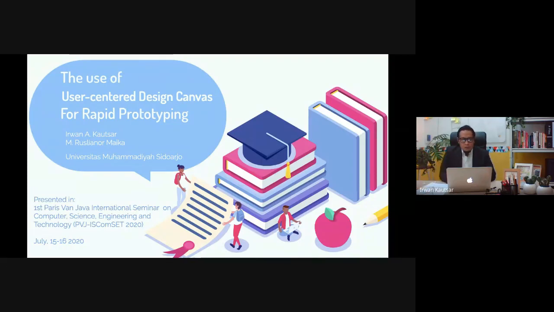My name is Irwan, and I will present my paper with the title of the use of user-centered design canvas for rapid prototyping. This paper was presented by me as first author and my friend Rusliander Monika. We are from Universitas Muhammadiyah Sajo, and this paper is presented in the first Paris Java International Seminar on Computer Science, Engineering, and Technology. Due to the COVID-19 pandemic, we designed this online.